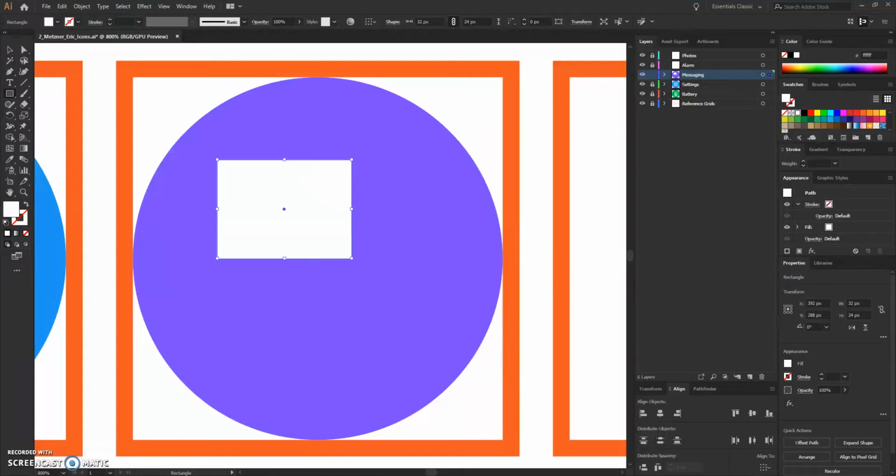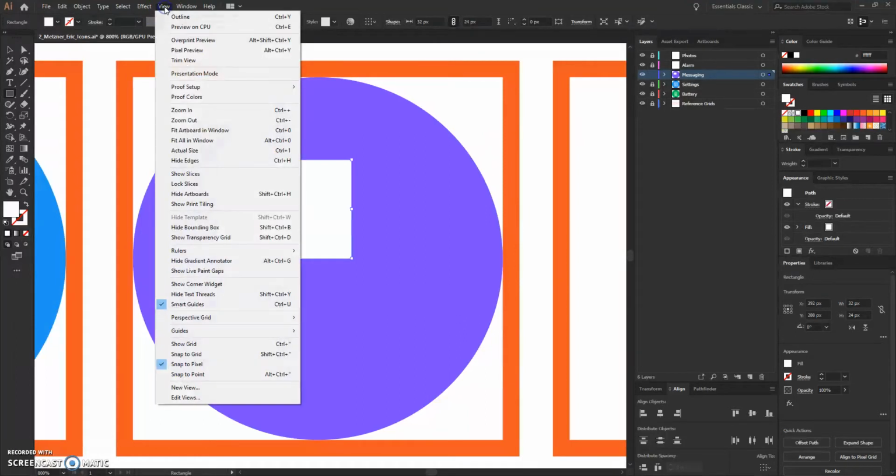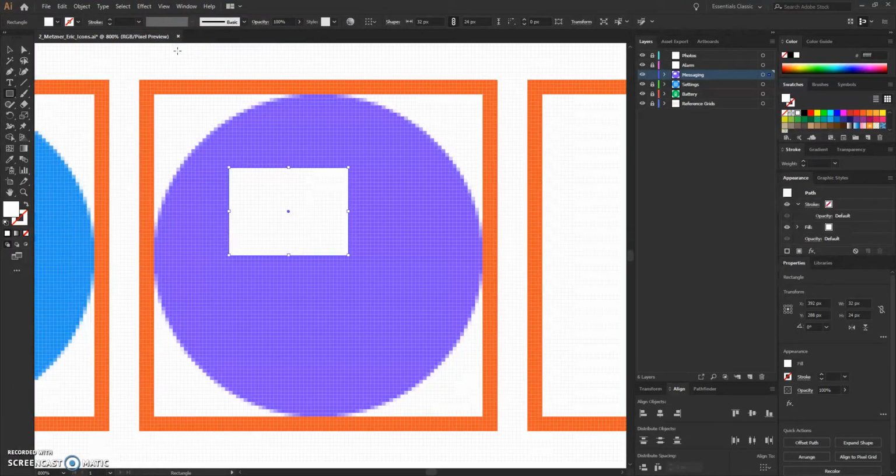So the next part is asking us to change our view of what we're doing. We come up to the view menu, which is at the very top. Right now we're on the default view. We're going to change it to a pixel preview and watch how the screen changes. What we're looking at now looks really not detailed, or even a Minecraft look, or Roblox, whatever you want to equate it to.